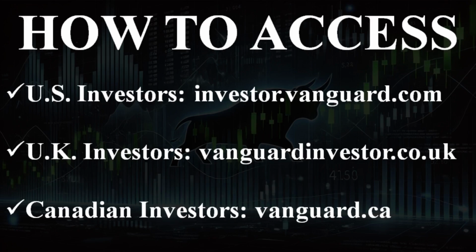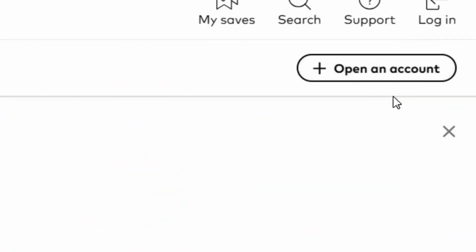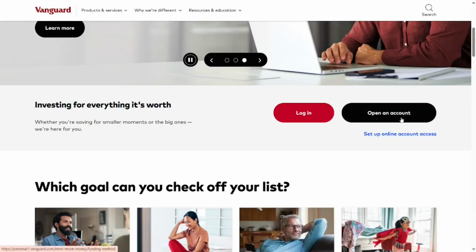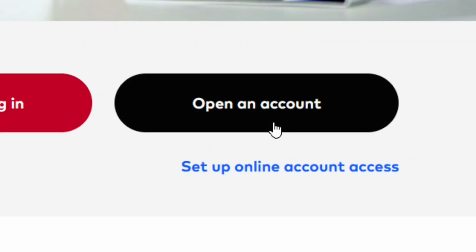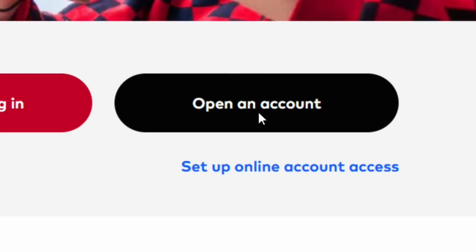If you are from the UK, you put in this URL. At the same time, if you are from Canada, you put in this URL. It's going to bring you right here, and then you come to where it says open an account. Beside here too, when you scroll down, you can also find it, which says open an account, set up online account access. Simply click on open an account.